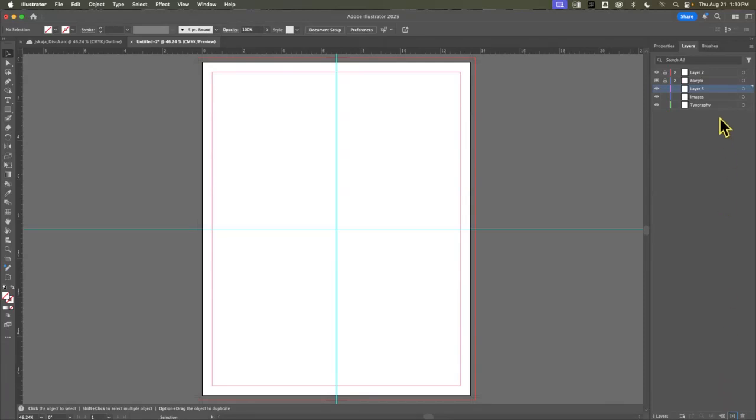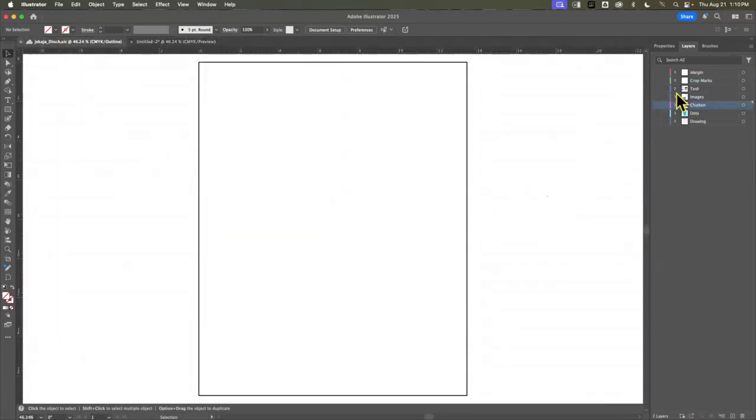And background. All right, so I'm going to move my margin up to the top. I'm going to make sure layer 2 is called crop marks. And now I know where everything needs to be. Now I'm secretly going to go over here, and I have some other layers, so I have to turn them all on.